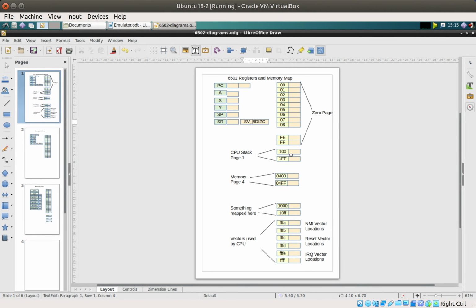Page 1 is the stack, the CPU stack. That's what the central processor uses. There's a lot of resources out there on the internet. Some of it is wrong. The 6502 sets the stack pointer to FF by default. We'll go to the stack pointer in a little while, and it counts backwards. So it doesn't start at 100 and work forwards. It starts at FF and works backwards.